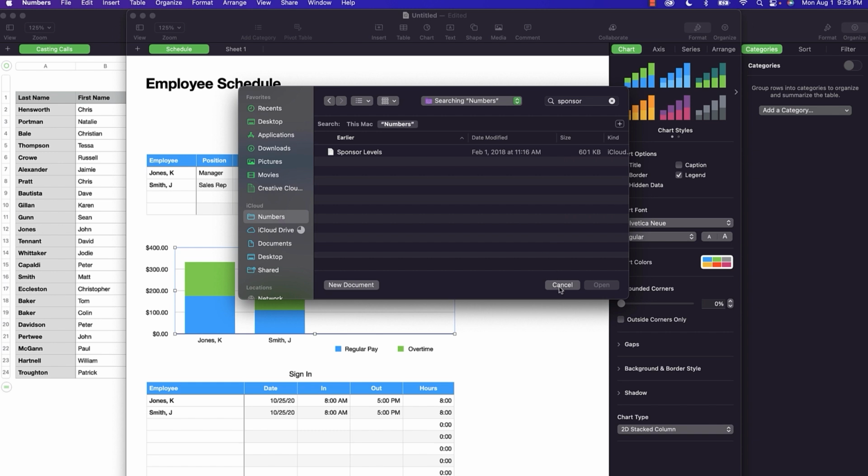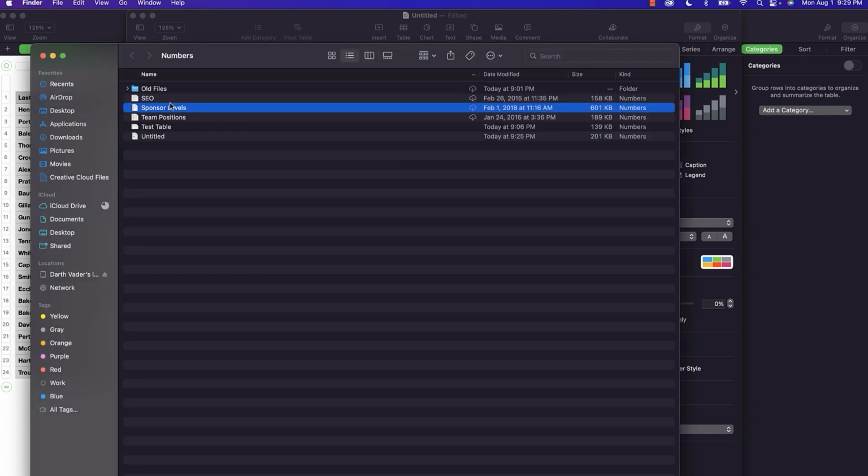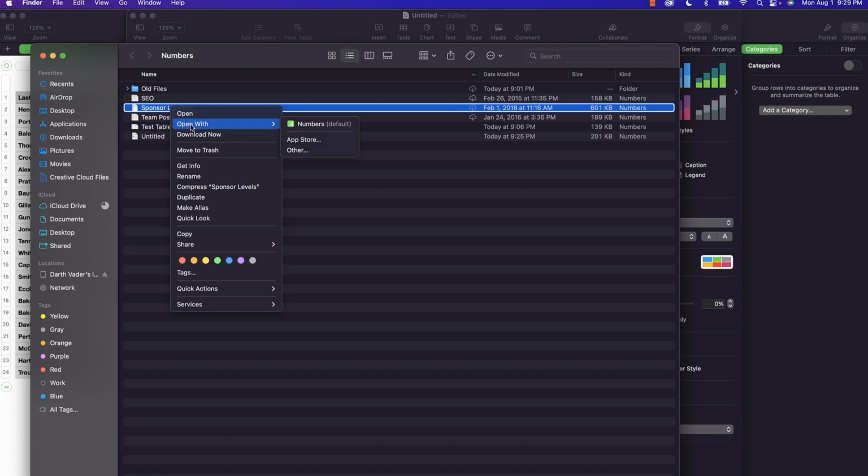So if you can't remember the name, but you can remember something that's in the file, that is a really big help. Now, if you need to delete a whole spreadsheet file, maybe you created one too many duplicates, then just right-click on the file name and then click on Show in Finder, because you can't delete it from here. You'll have to right-click there and click Move to Trash to get it out of the way.